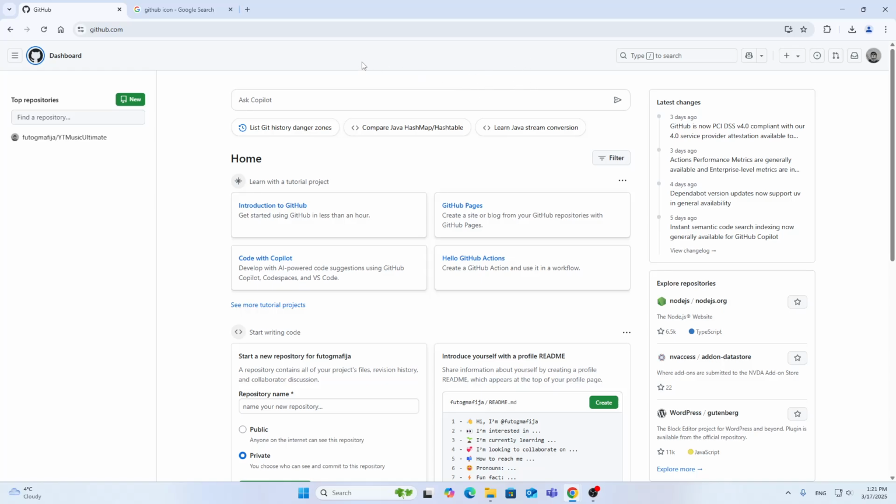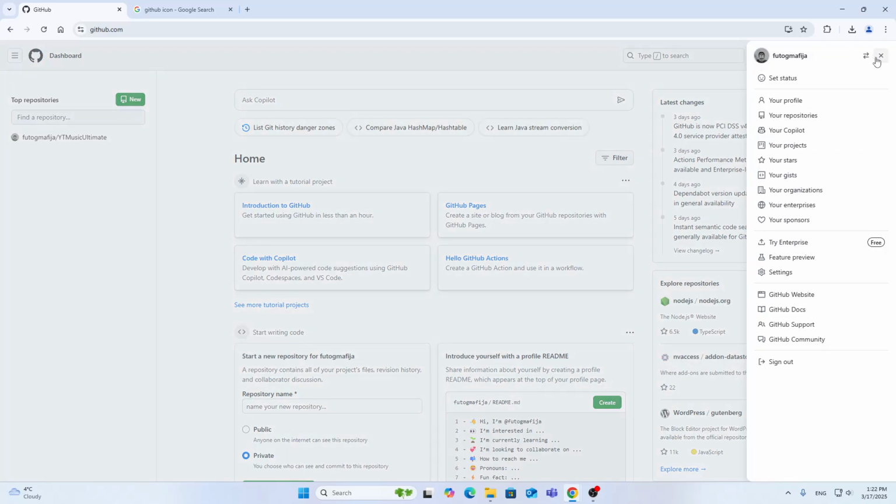By logging into your account, we are greeted by this repositories page right here. We have our home page where we can take a look at our home info, all our projects, and so on. And now we can get started linking our resume. Basically what we can do is click our profile icon right here in the upper right corner. Clicking on your profile picture opens up this drop down menu where we can take a look at all the options we can access, and what we want to open up is our profile.